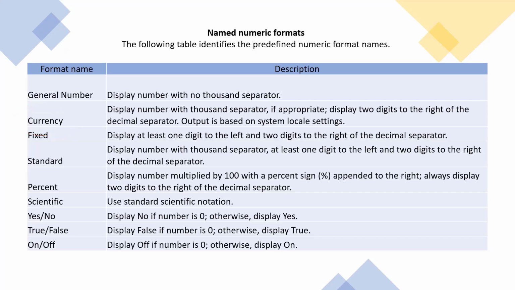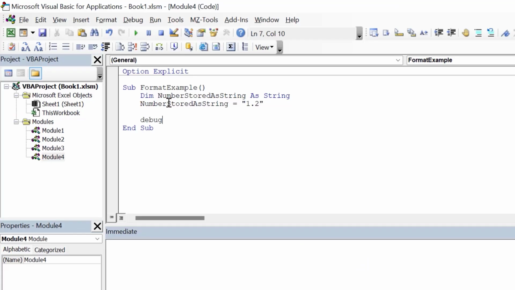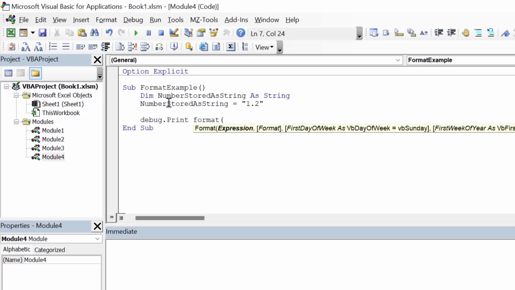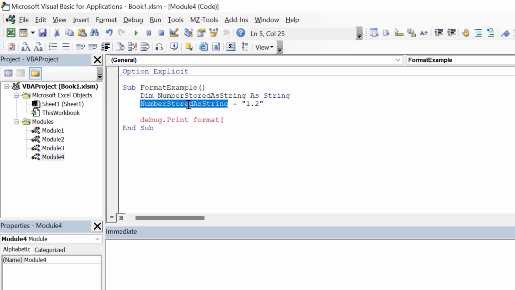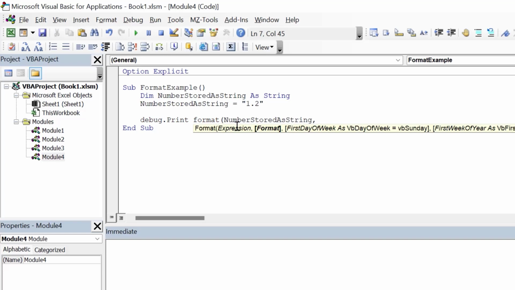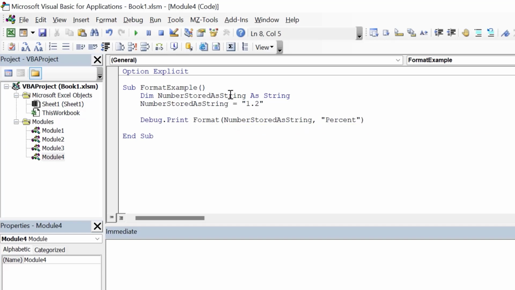So let's test this. I will type Debug.Print Format, start parenthesis. The expression is my variable, comma. The format that I want to try first is percent, so I'll type PERCENT, close parenthesis, and we are done. Now when I run this code, see, 1.2 is now shown as 120%.